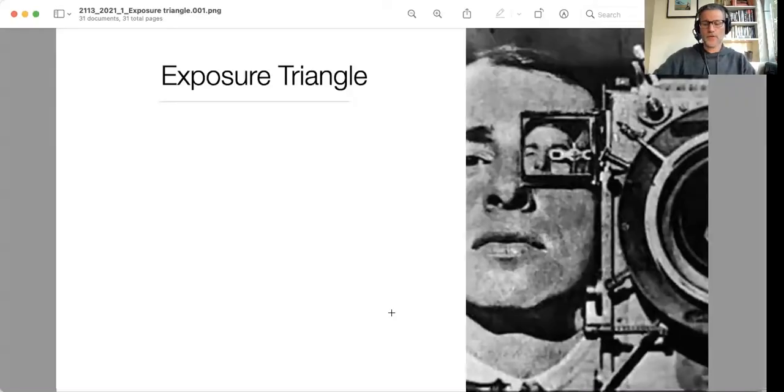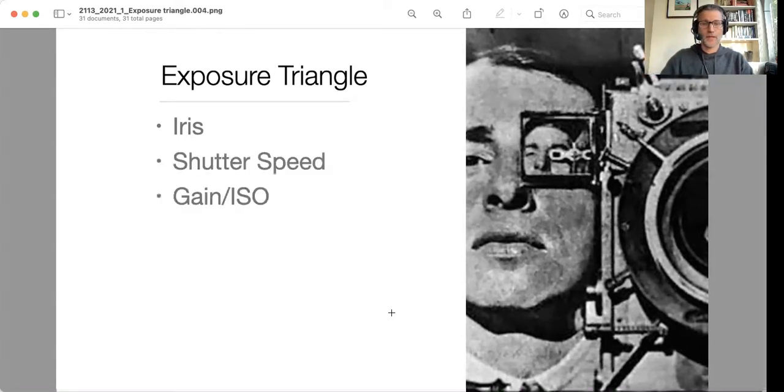Okay, so let me show you the exposure triangle. The exposure triangle is made up of three elements. The iris, that is literally the hole, how big or small the aperture hole is to let in the light. The shutter speed and the gain, also called ISO. The shutter speed is how frequently the camera pulses to expose the sensor. And gain, called ISO in still cameras or DSLRs, is the sensitivity of the sensor itself.